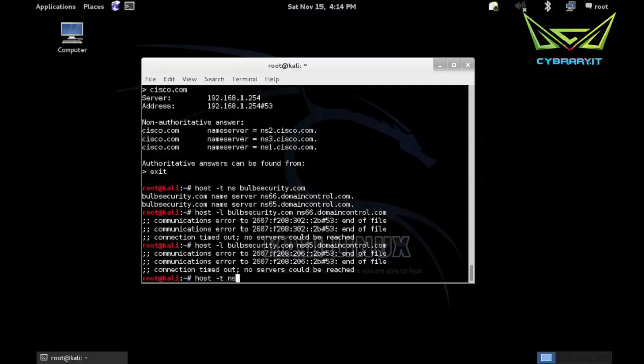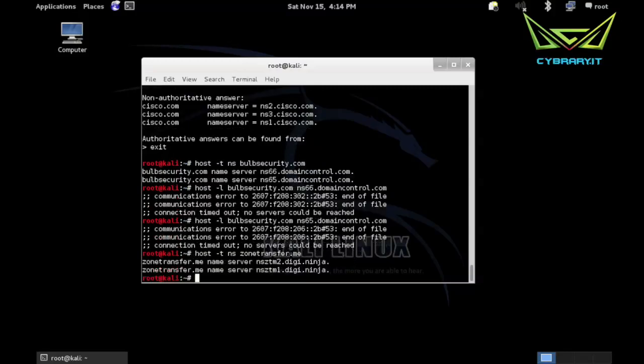But an example of a domain that is set up to allow zone transfers is zonetransfer.me. So here's the name servers for zonetransfer.me. Again, I use that -t and ns to ask for the name servers, and then I can do host -l to ask for the zone transfer if it's available. So I tell it I want information about zonetransfer.me. And let's start with the first one.